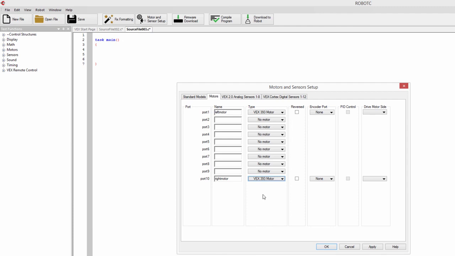Now, if you're ever programming a robot and one of the motors is going in the wrong direction, you just need to click on this reverse button and it will reverse the motor, like that. Okay, but we got these two good. Let's press apply, and you'll notice that right away it adds it to the code. So it's declaring that these two are plugged into ports 1 and 10.